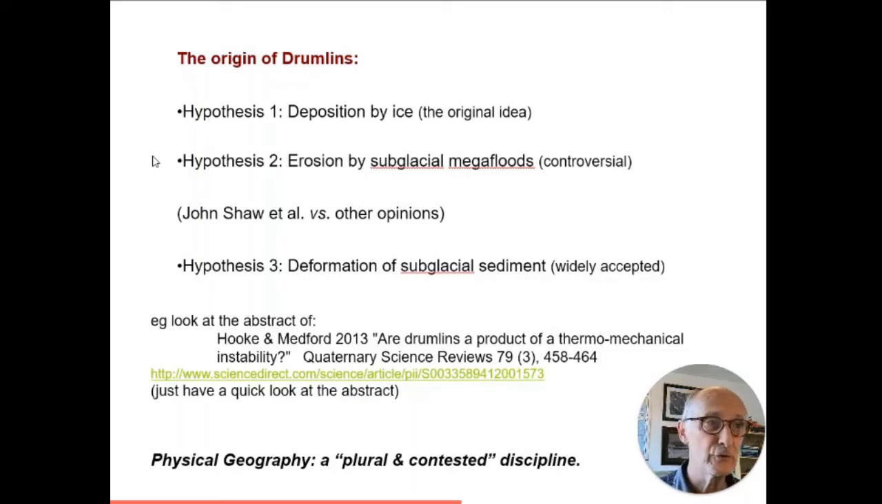And there was a researcher called John Shaw, who is very well known for having forwarded that idea, and he and people who agreed with him were very much at odds with a lot of other scientists who had different opinions, and that was a big controversy for many years. A third hypothesis, and this is the one which is now becoming far and away the most widely accepted one, is that it isn't either deposition or erosion, it's deformation.